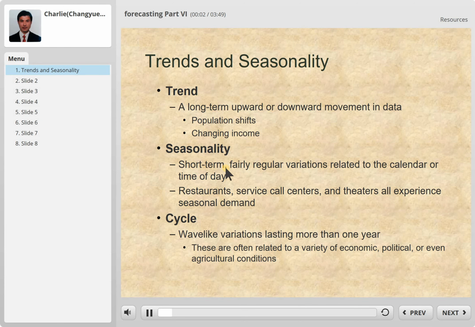Now, other than smoothing method, there are other things we probably want to consider. For example, trends and seasonality. The trends can be a movement, upward or downward movement. Seasonality can be the fluctuation due to the seasons. It may be like a wave, so it can be like a cycle as well.